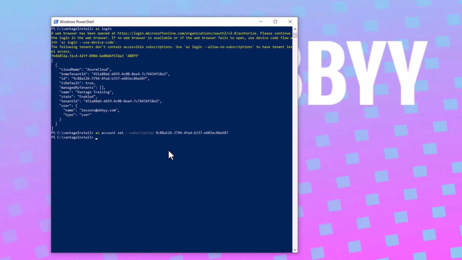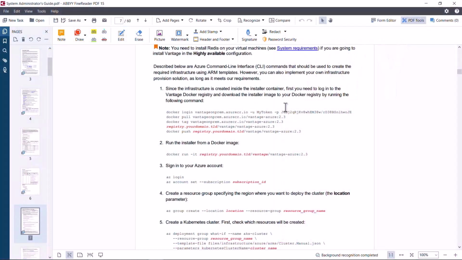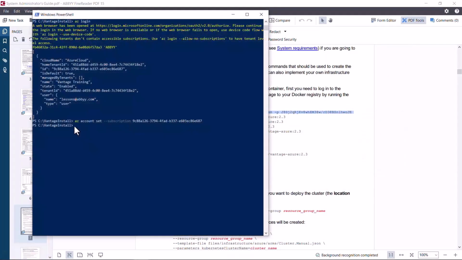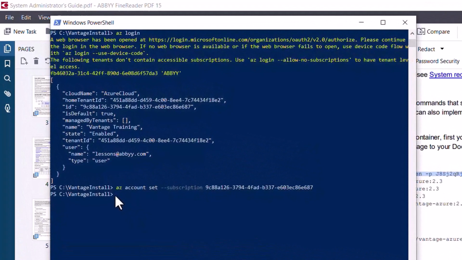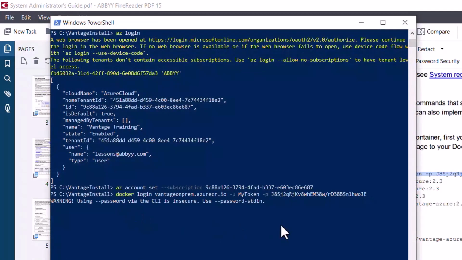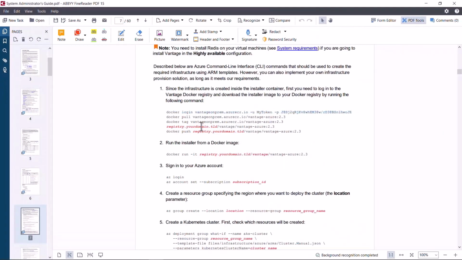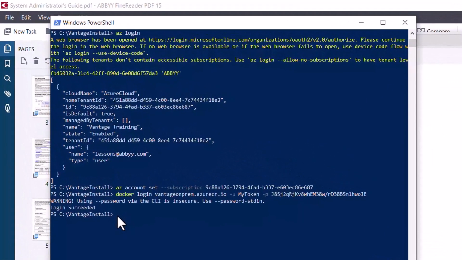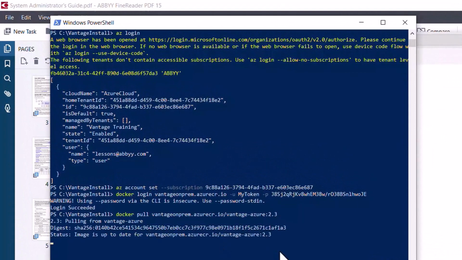We can push the installer container into our container registry. To do so, we need to log into the ABBYY Docker registry first. In the admin's guide, here is the command. We don't need to change anything in this command, so I'll just copy and paste it into Windows PowerShell. It says login succeeded. Good. The next step is to pull the installation container from the Vantage Docker registry. Again, the command remains the same. Here we go.